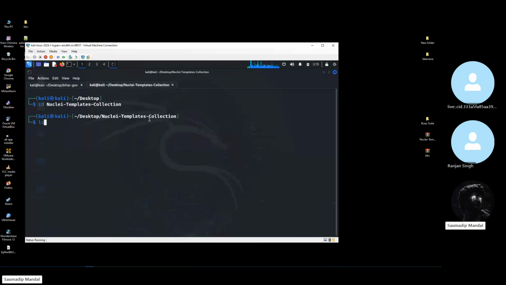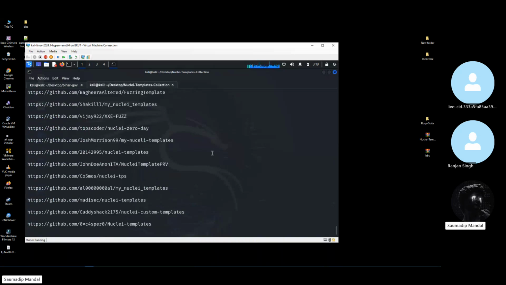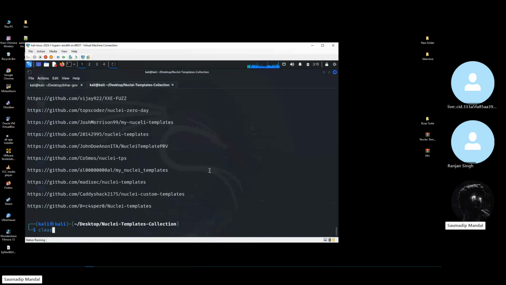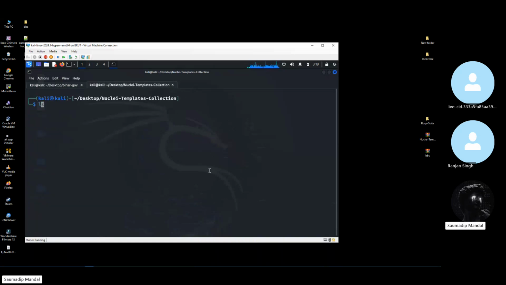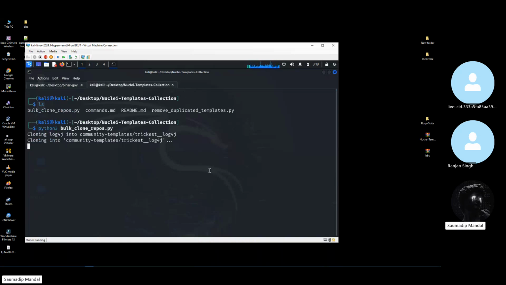So in that folder there are some commands. This command will basically fetch the files, like cd bulk clone repos and remove duplicate files. There's a readme file as well, you can read it. The readme is nothing much, just do ls and run python3 bulk clone 1. And it will start to download the templates.